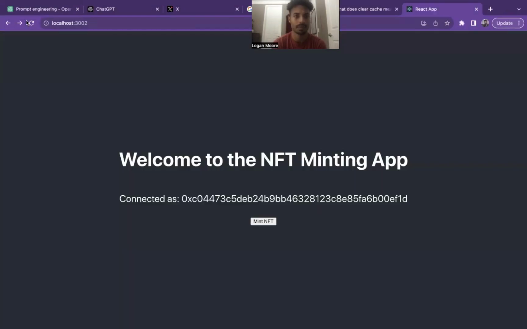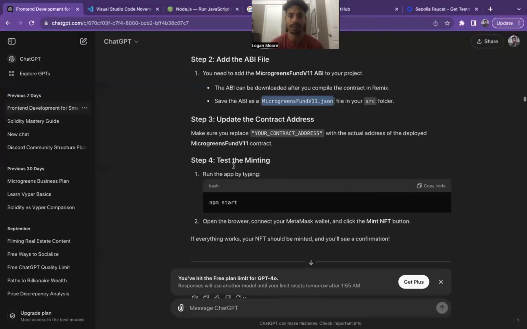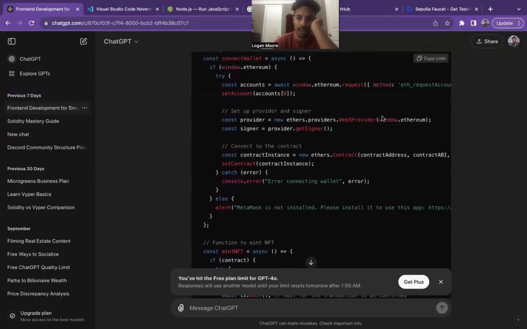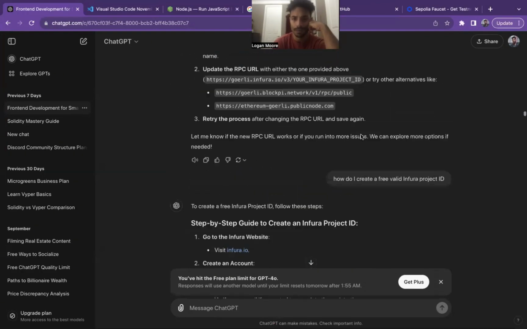Okay. Let me just read this to see if we can figure anything out. But it's just saying the export ethers was not found in ethers, possible exports. Oh, wait a minute. I do remember there was something that it had given us that changed this right here, actually. The ethers.provider. Hold up. Let's see if we can figure this out live.